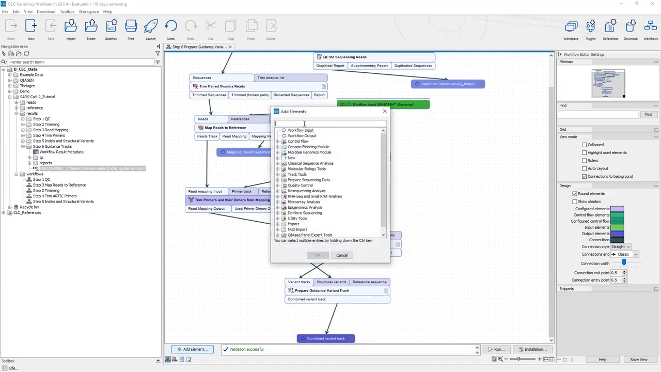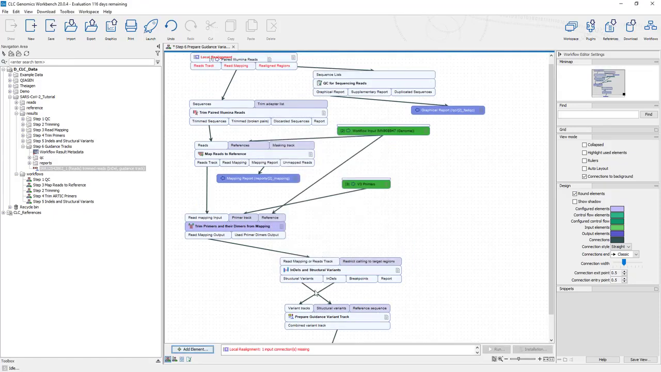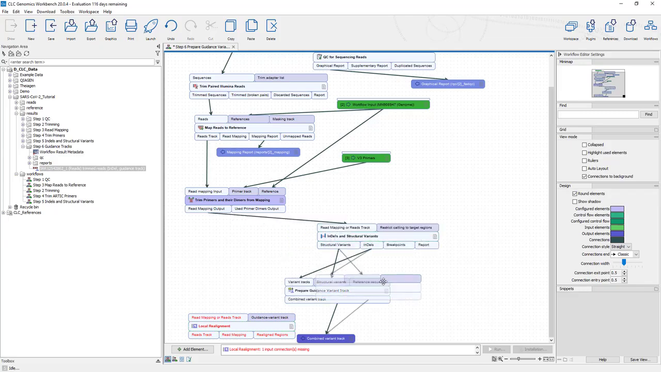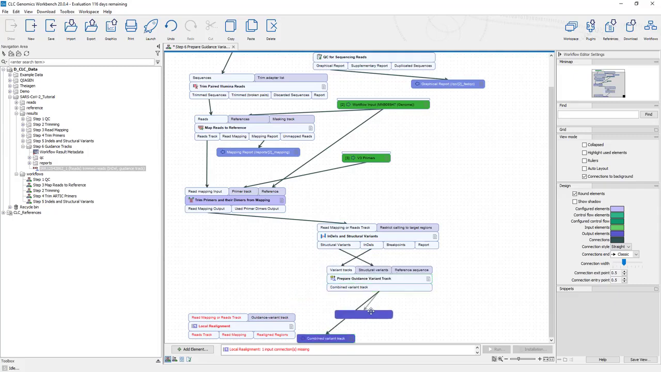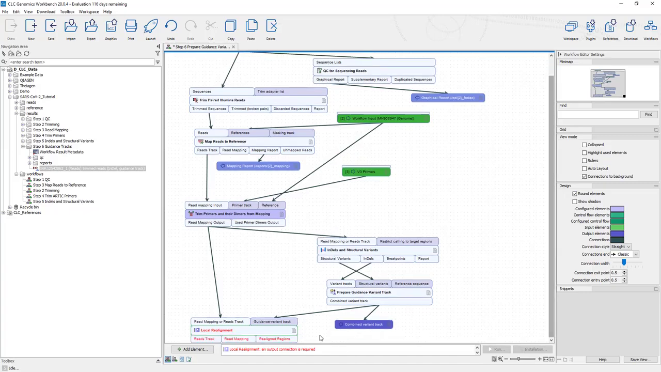So up here, we want to look for the module local realignment. Say OK. And let's pull this down, give us some room. And then what I also like to do is, this is kind of a secondary step on the workflow. This is kind of in the main flow, so we have our read mappings going in there, and then we have our combined variant track going in there. So this was the whole purpose of this indels and structural variants, is to feed into a local realignment with our original mapping to improve it.